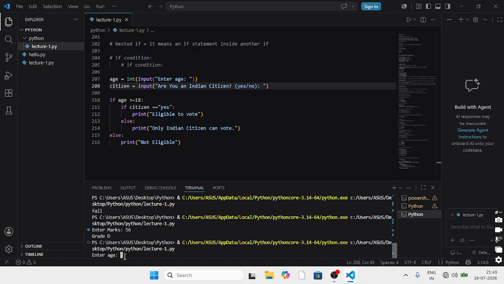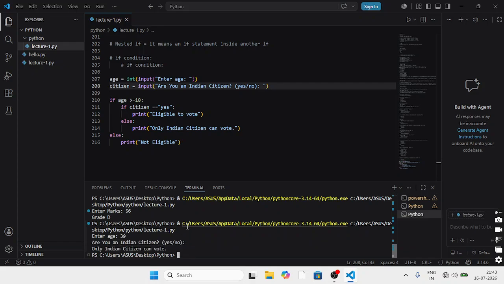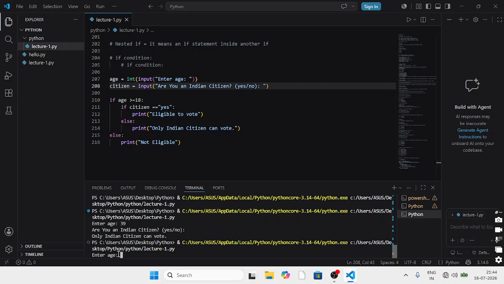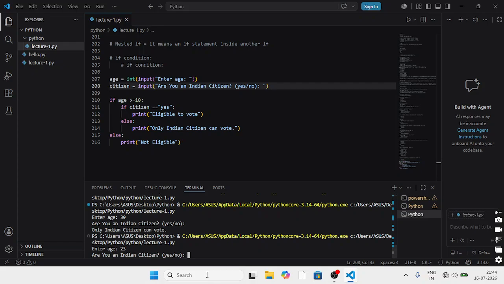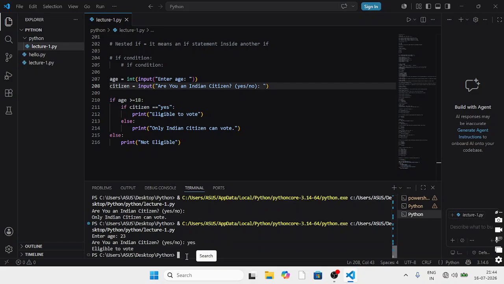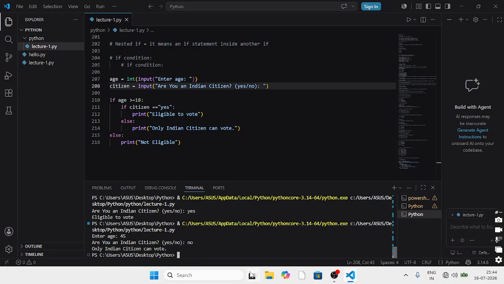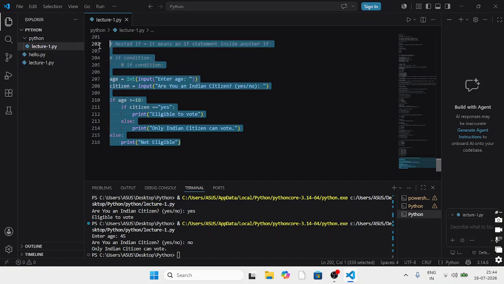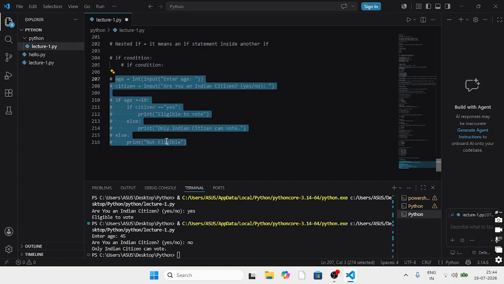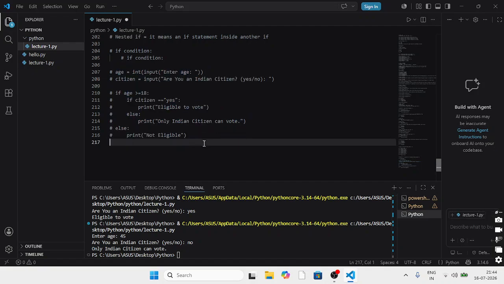Now let's take age 23. Then the question, are you an Indian citizen? Yes. Then it prints eligible to vote. If I put no, then it gives only Indian citizen can vote. By this question you understand the nested if statement.